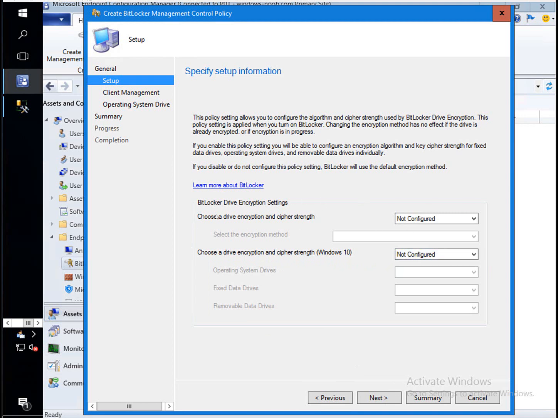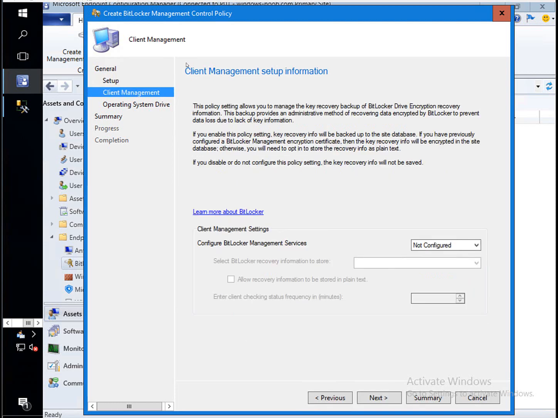So the first one I think is pretty much related to Windows 7 and Windows 8, but we only care about Windows 10. And what I'm going to do is change the default encryption algorithm from 128-bit to 256 for the three of these things, and you'll see why soon enough. So 256-bit for the three encryption algorithms. And under client management, we're going to set it to enabled.